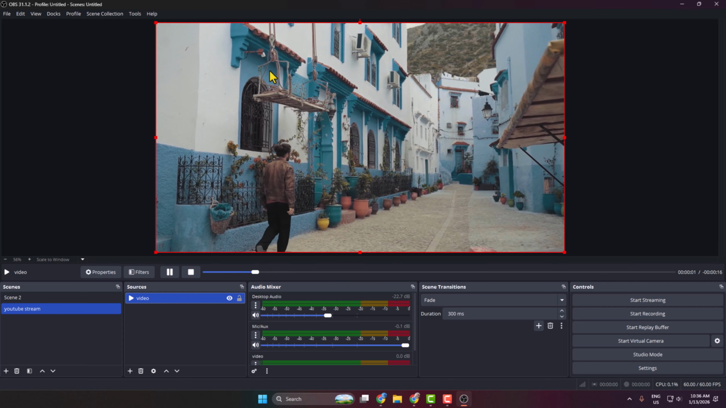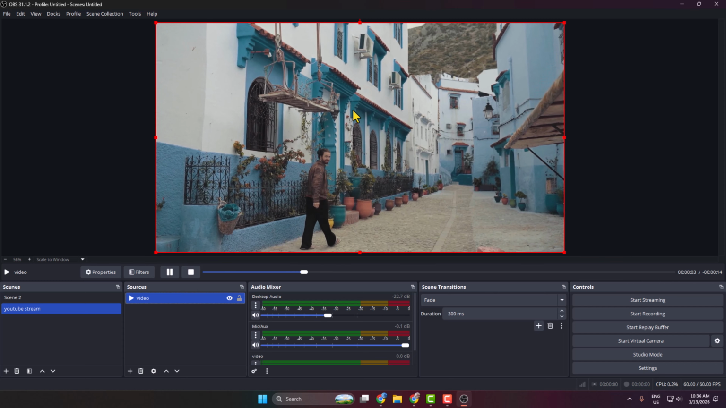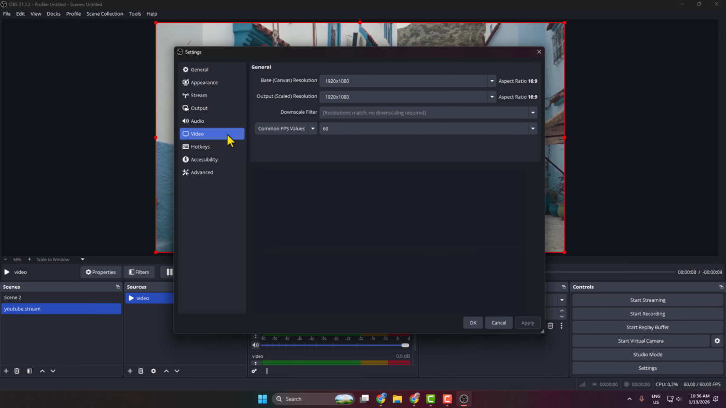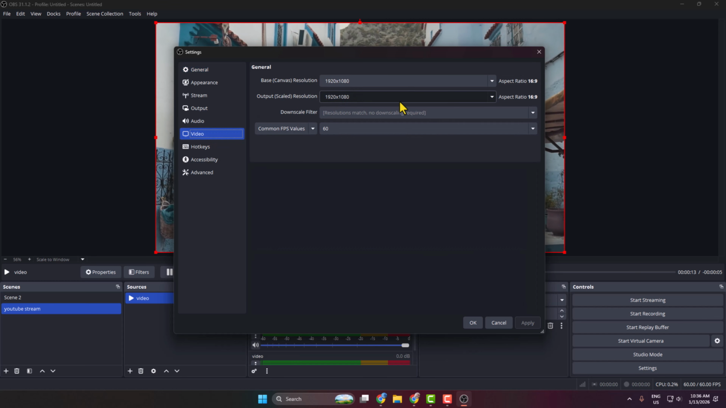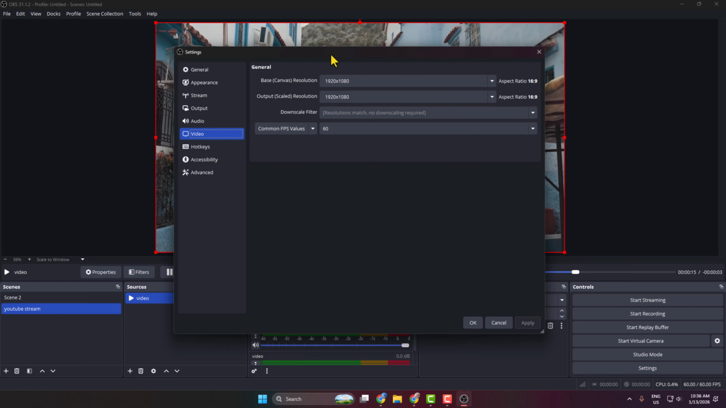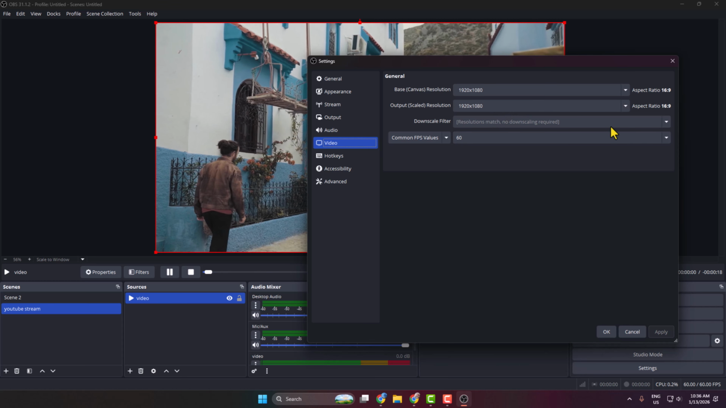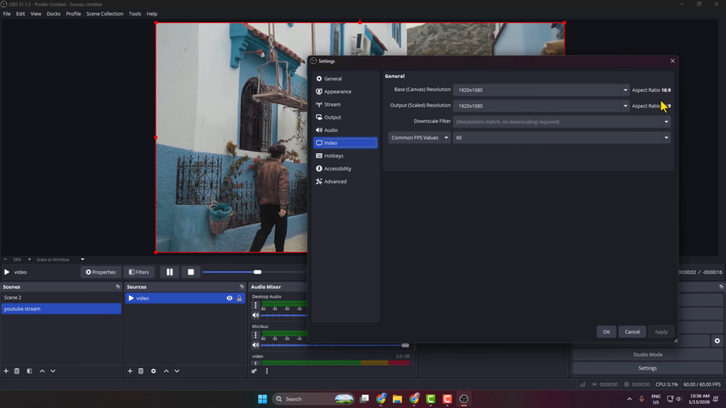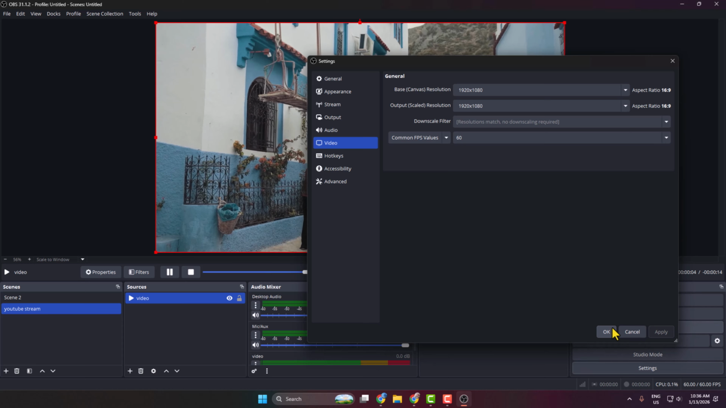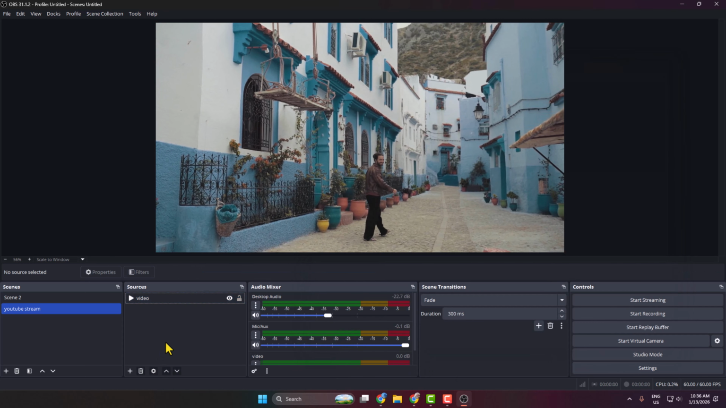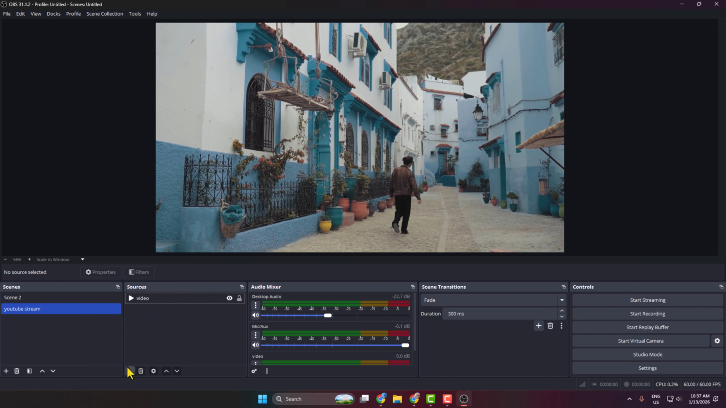In case you want to change this video resolution, then go to settings and select video, and now from here you can change your canvas resolution, output resolution. So for YouTube this 1920 by 1080 is perfect, and make sure the ratio is 16:9. Then click on OK.